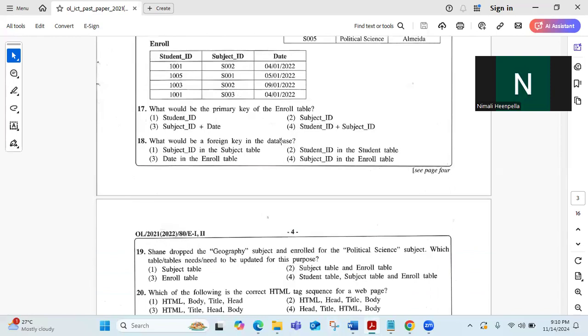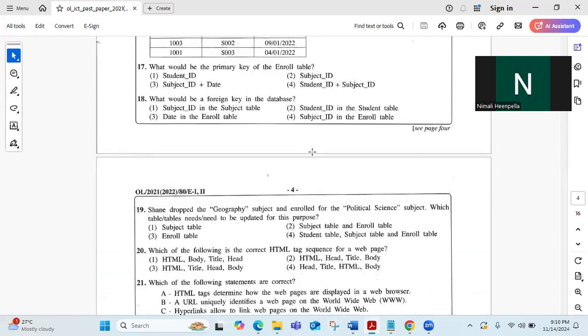So 19th question, if you have the answer, okay. Shane dropped the geography subject and enrolled for the political science subject. Which table needs to be updated for this purpose?